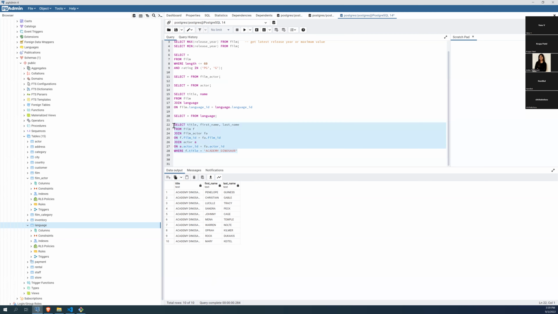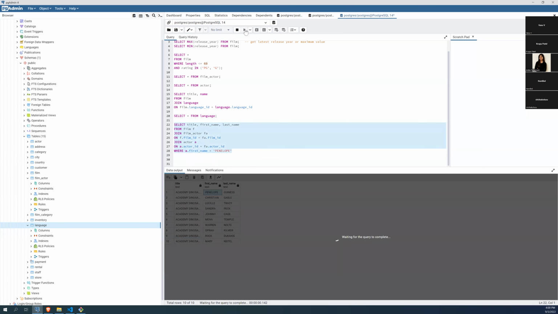So imagine you're logging into Netflix and you're searching for maybe Academy Dinosaur, and you want to find out who are all the actors in that movie. This is the select statement that is run behind the scenes. Or let's say you want to find out all the movies this person acted in, Penelope Guinness. So you can say the actor first name Penelope. You can also put last name equal to Guinness. I'm just going to run this for now.